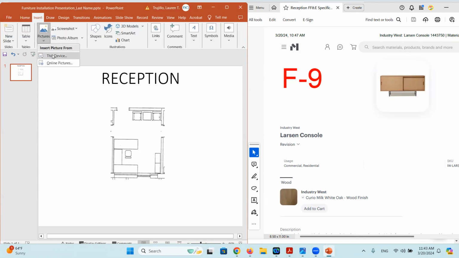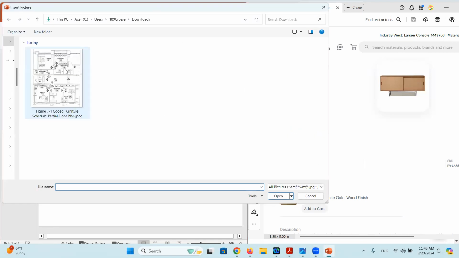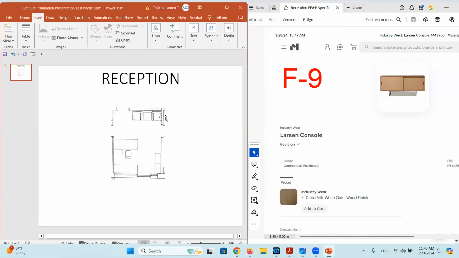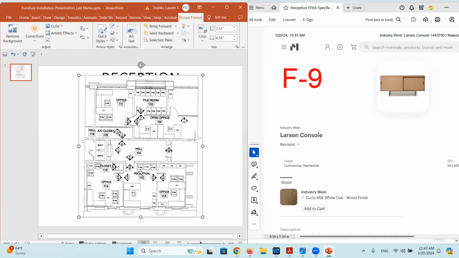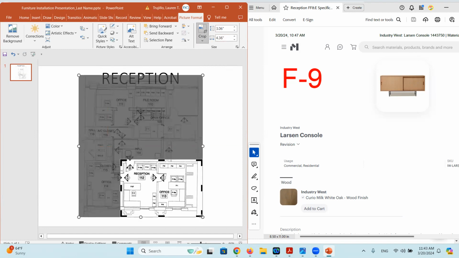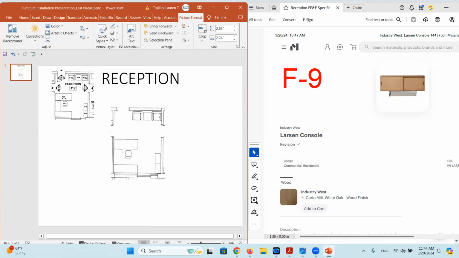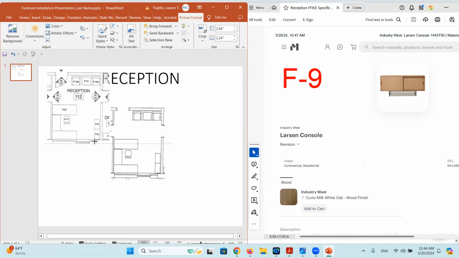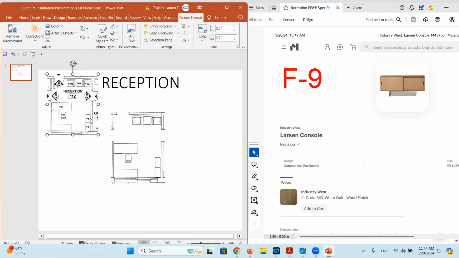So I'm going to hit insert on this device, and then I'm going to go ahead and just grab this furniture plan right here. You can see that I'm going to just crop this over and put it to the side. Once again, this is really just to jog my memory so that I don't make any mistakes, but this is going to be deleted in just a few minutes.